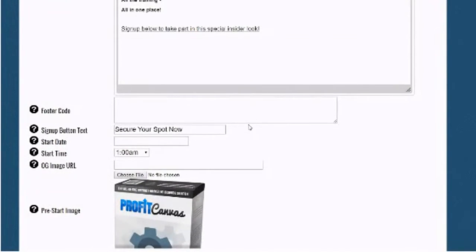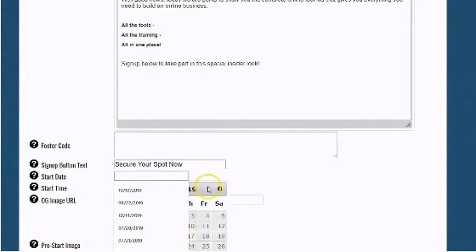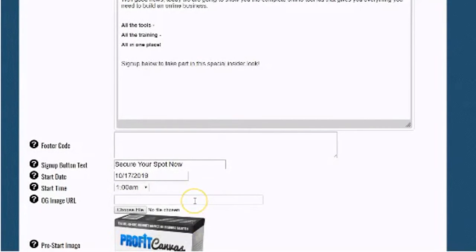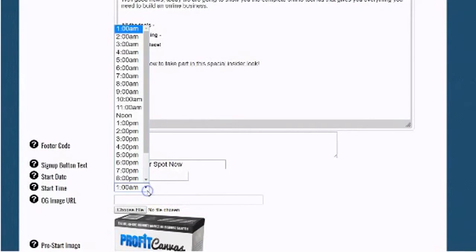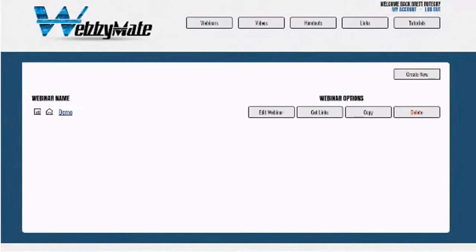The only thing I have to choose at this point is when I want my webinar to start, the date and time. I'm going to have it start today because I want to show you this today. And I'm going to have it start at 7 p.m. because right now it's a little bit after 6 p.m. So I'll go ahead and click on Save and Exit, which you can't see because it's out of the screen, and I'm done. My webinar is now completely set up.